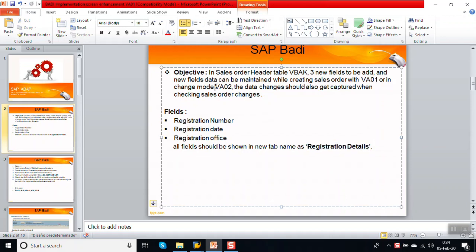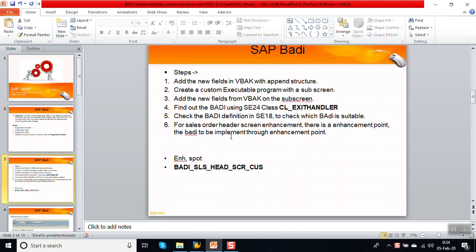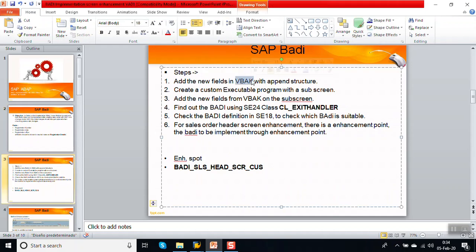Also, whenever any changes are made with VA02 to those three fields, the system should capture the changes. So what are the steps? The very first point is we have to add the new fields in the VBAK table with the help of an append structure. This is also called data dictionary enhancement. Second, we have to create an executable program with a subscreen, and on that subscreen we add the fields from the VBAK table.